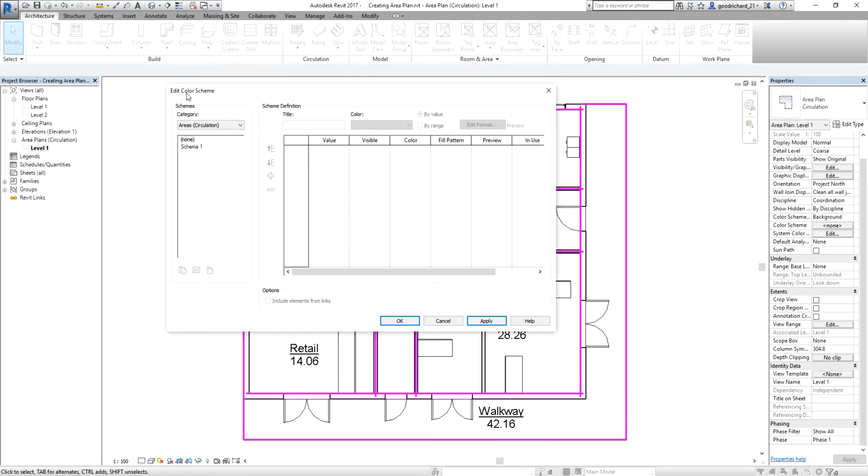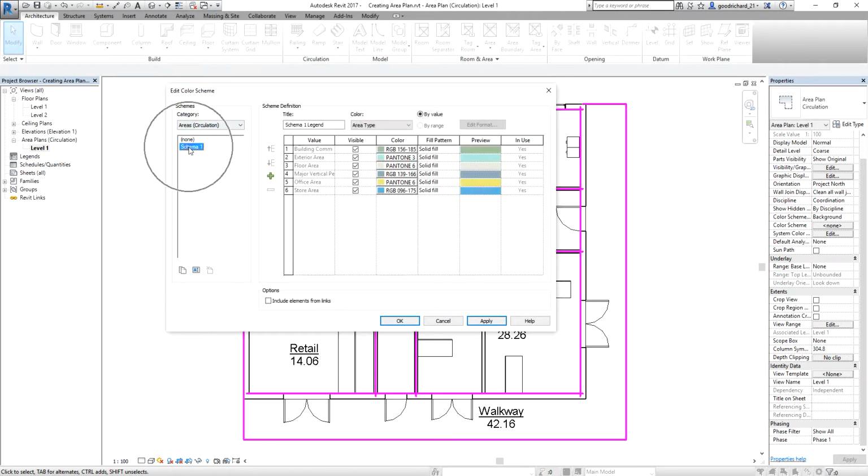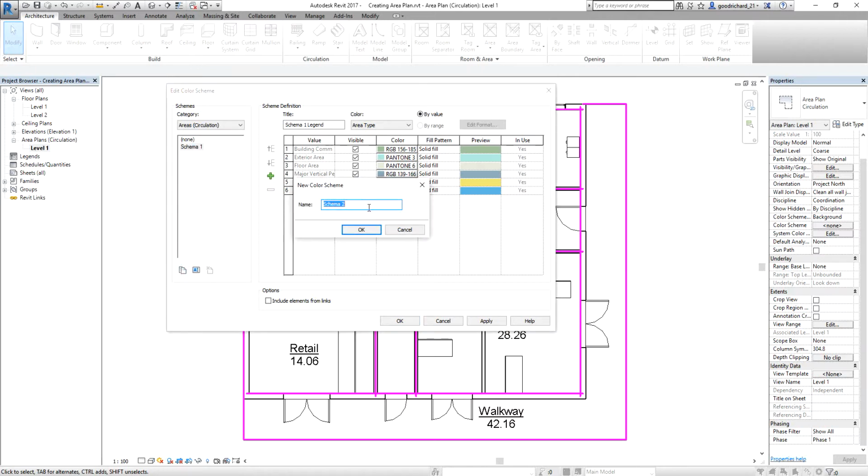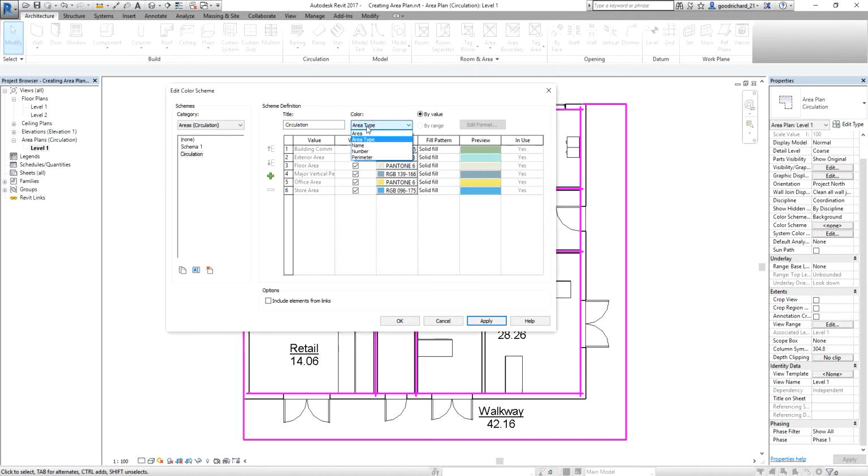For this one, I'm just going to duplicate this default area scheme, or color scheme. I'm going to select this, and then duplicate it. I do not want to override the original, so that's why I'm going to duplicate. And then let's say I will call this circulation. And for the title, I'm going to call it also circulation. And then for the color here, I want to base the color on the area type.